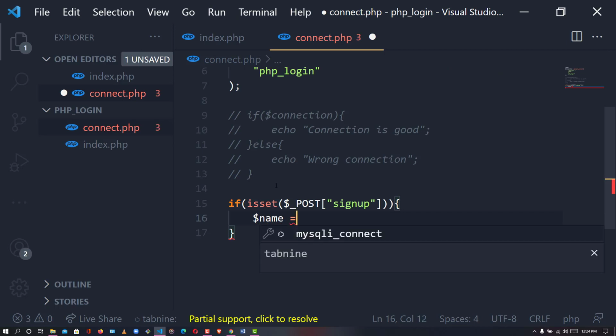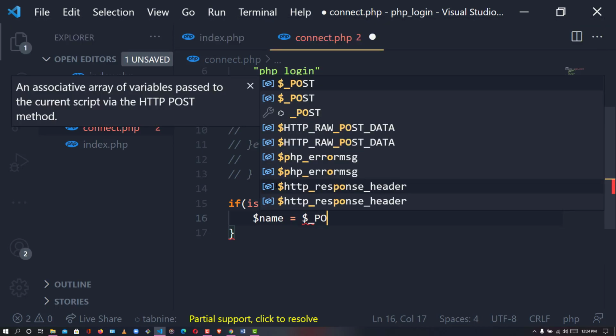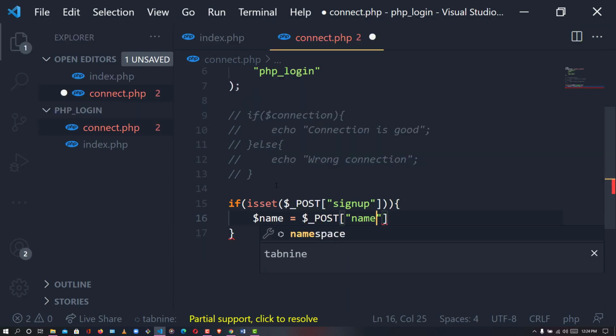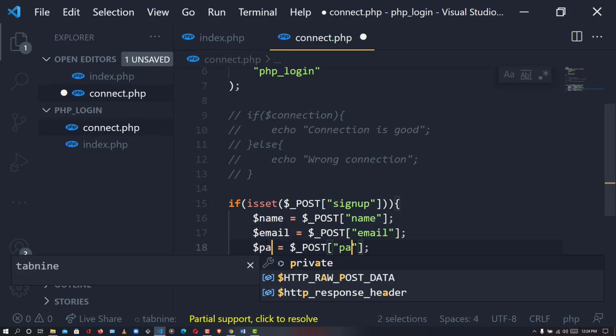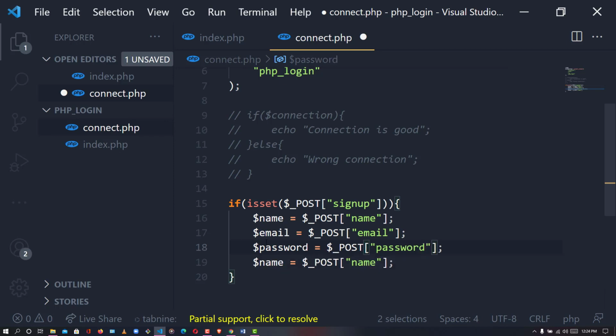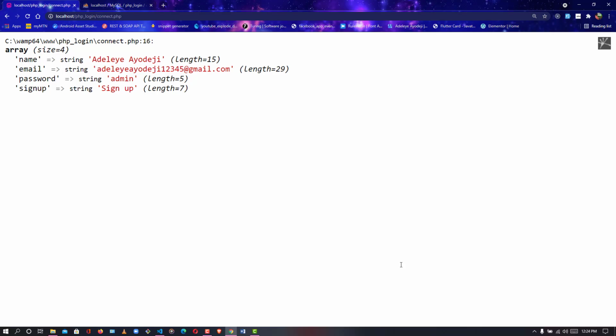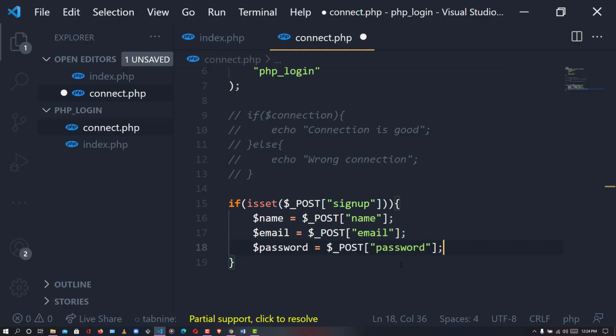Okay, so I'm going to be taking my name equals to PHP underscore post, then name. So I'll do the same for the rest. Email and here password. Okay, so I guess that's all for now. Name, email, password. So let me cross check that. Name, email, password. Yes. So this sign up we don't need. Okay, so we have the name, email, and the password.